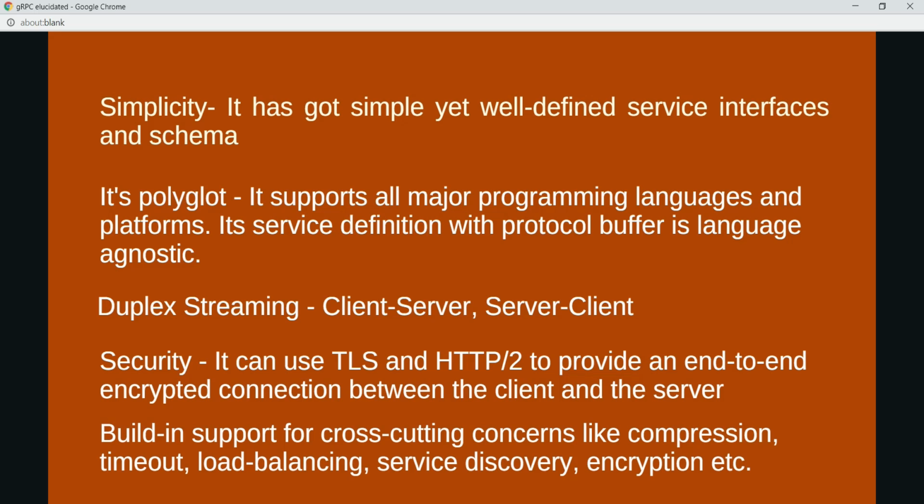But it is way too simple if we compare it with WCF and other SOA infrastructure services. Another benefit that we get from gRPC is that it is polyglot. So what do we mean by polyglot? Well, it supports all the major programming languages and platforms. Its service definition with protocol buffers is language agnostic.